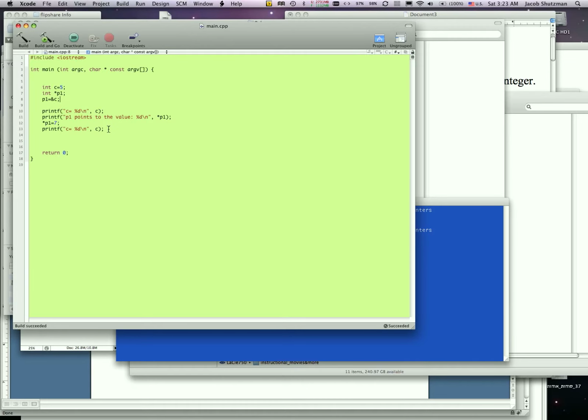Now let's define another variable. Let's define int k, and let's put the value 20 in k. And now let's do P1 equals the address of k. So now I took the address of k and I put it inside P1. So P1 no longer points to C. P1 will point to k.